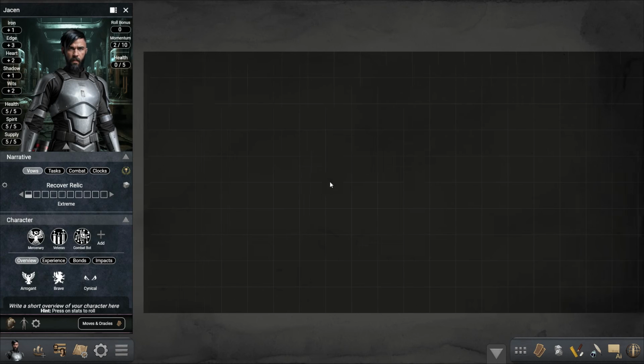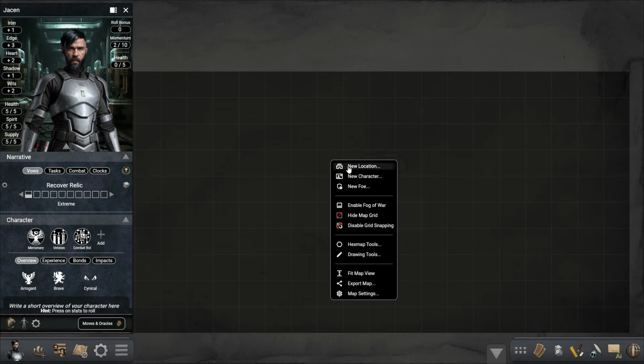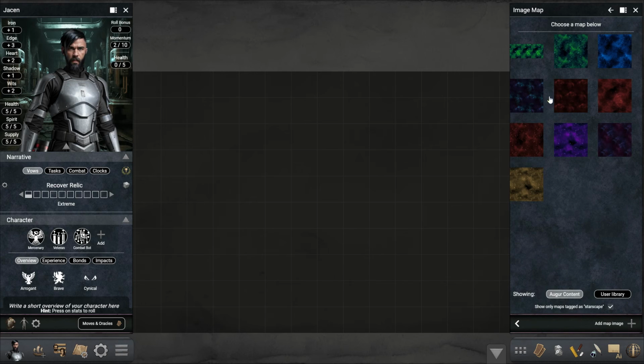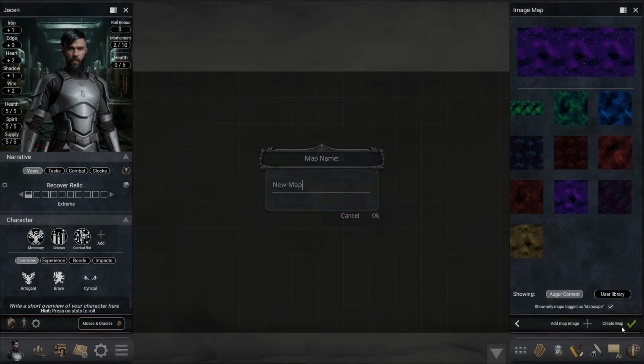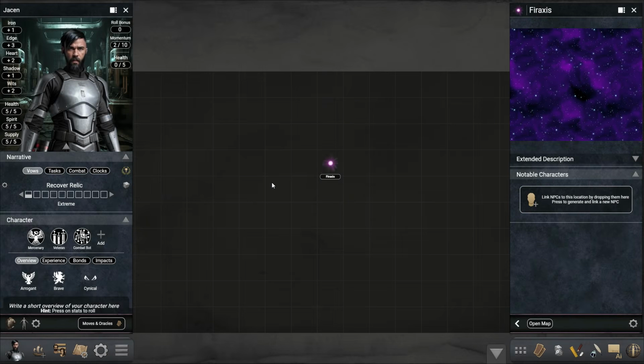So we start with this blank map right here, and we're going to be creating a new star system. So you right click anywhere on the map, you get this menu, you press on new location, and from these options you can pick star map. And then we are going to pick an image for the background of the map. I'm going to go with this one. All right, we create the map, and for the name, let's say this star or star system is called Firaxis. All right, so we have that here.